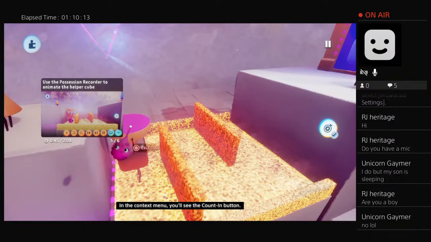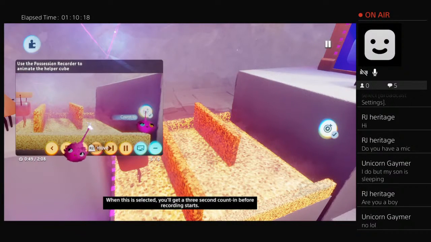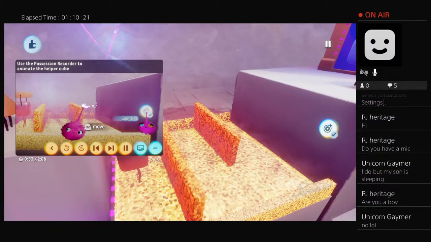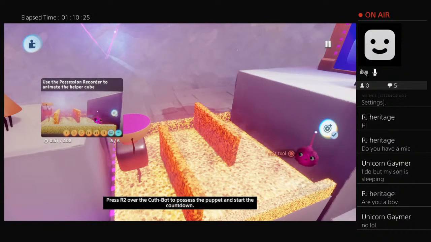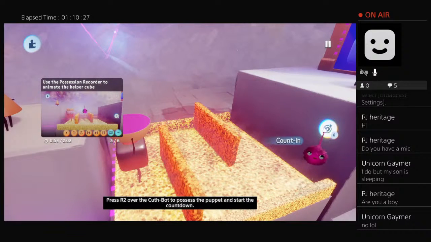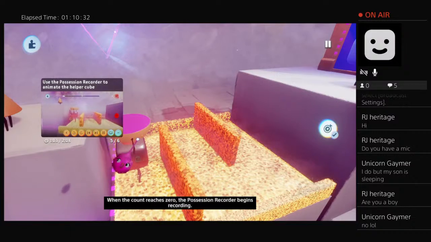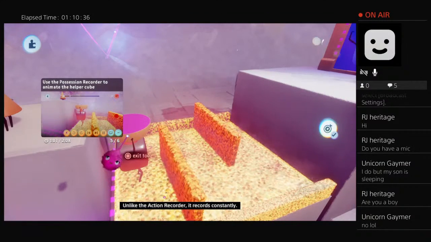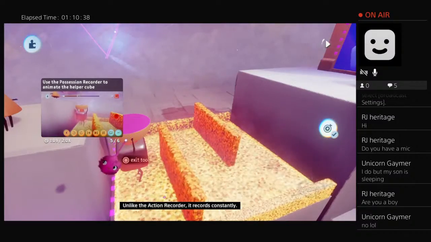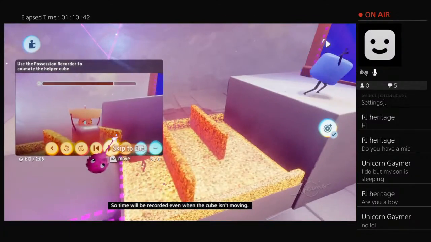In the Context menu, you'll see the Count-In button. When this is selected, you'll get a 3-second count-in before recording starts. Press R2 over the Cuthbot to possess the puppet and start the countdown. When the count reaches 0, the possession recorder begins recording. Unlike the action recorder, it records constantly. So time will be recorded even when the cube isn't moving.